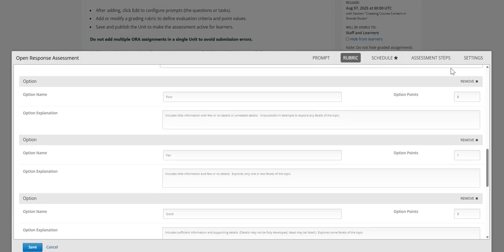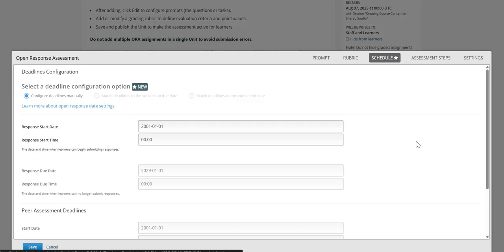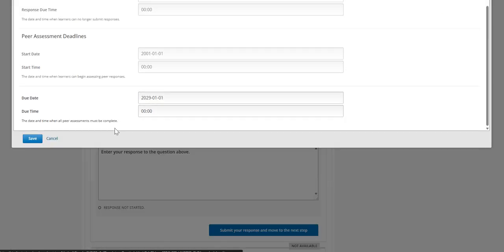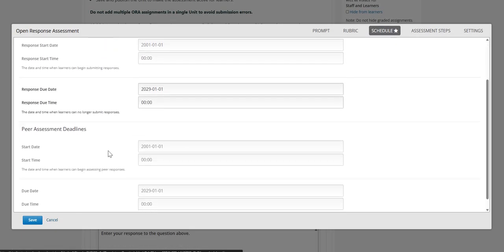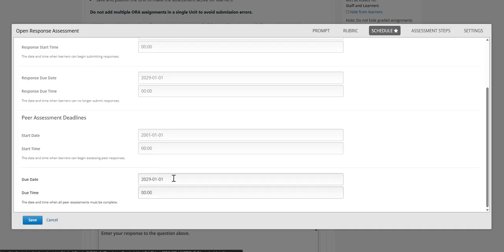The other setting that we have is schedule. Schedule is the deadline configuration. Over here at the top we have three options from which we can select. First, configure the deadline manually, then match the deadline to the subsection due date, or match the deadline to the course end date. If you select the first one, you have to select the start date and the end date or due date.